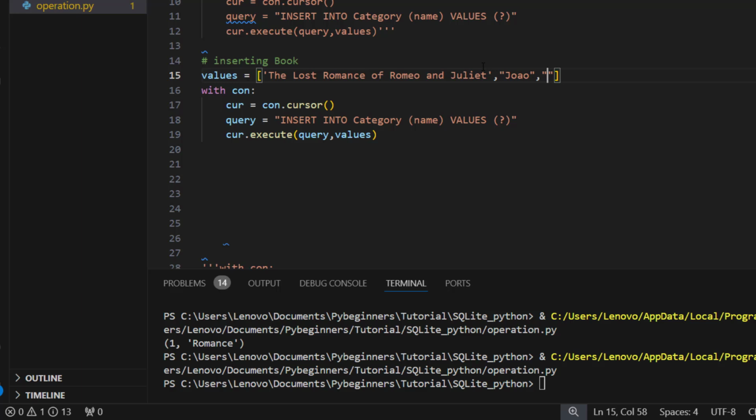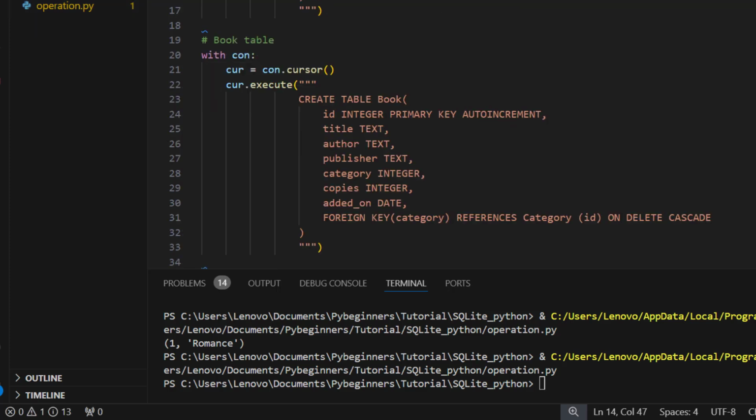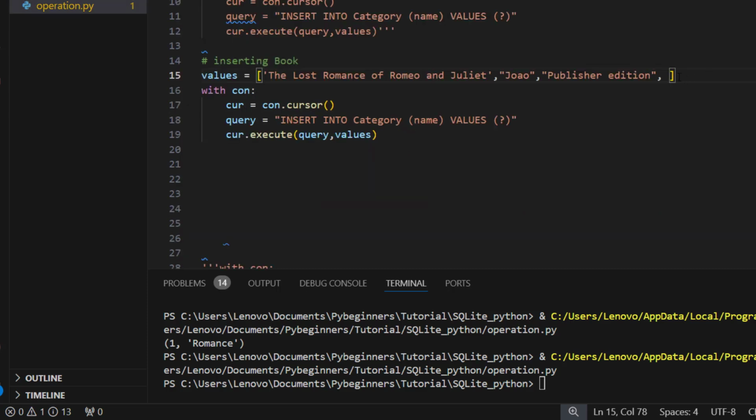Then the publisher. Let's say publisher 1, publish edition. Okay, the name of the publisher, comma, and after that, which one was it? With the publisher, the category. Okay, category, we have to give the ID of the category. So we have one category, which is romance. So let's give 1, which is the ID of this one.